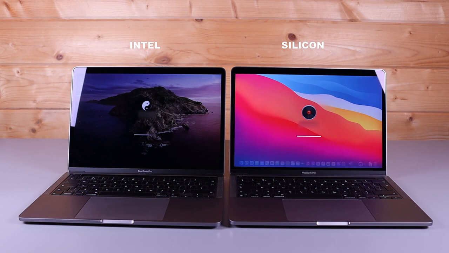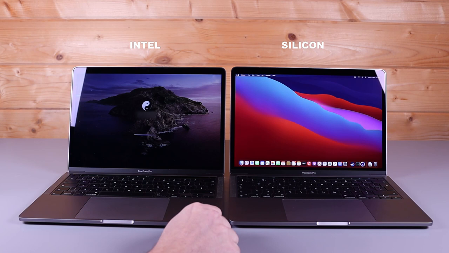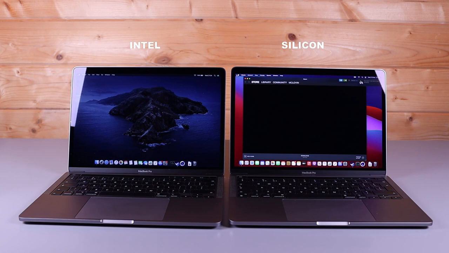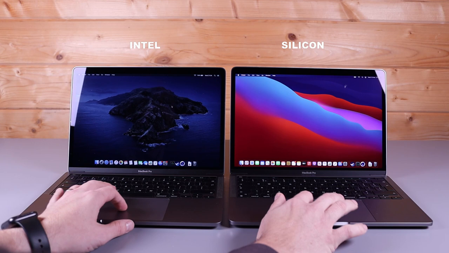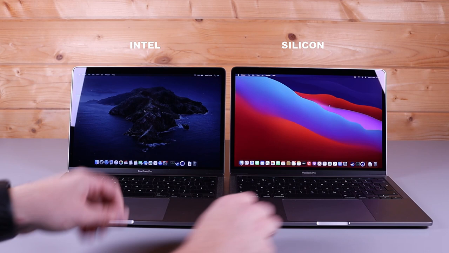So you can see the Apple Silicon boots in faster. Not a massive amount of difference, but it is noticeable. Okay, so we're in. 100% battery life. Unfortunately, there's not a percentage gauge on Big Sur, but there we go, 100%. What we're going to do first is start by installing some applications.